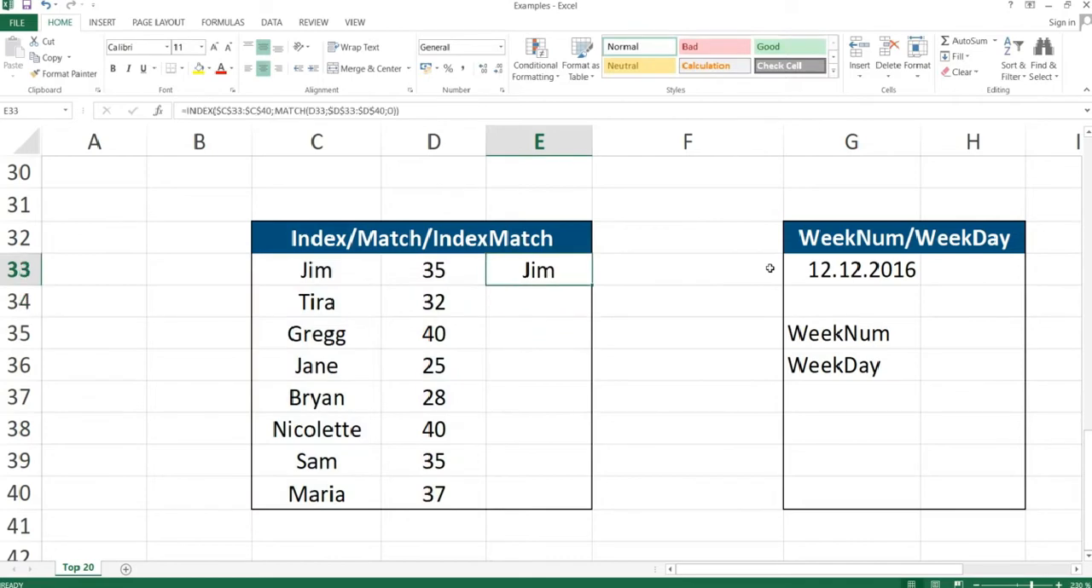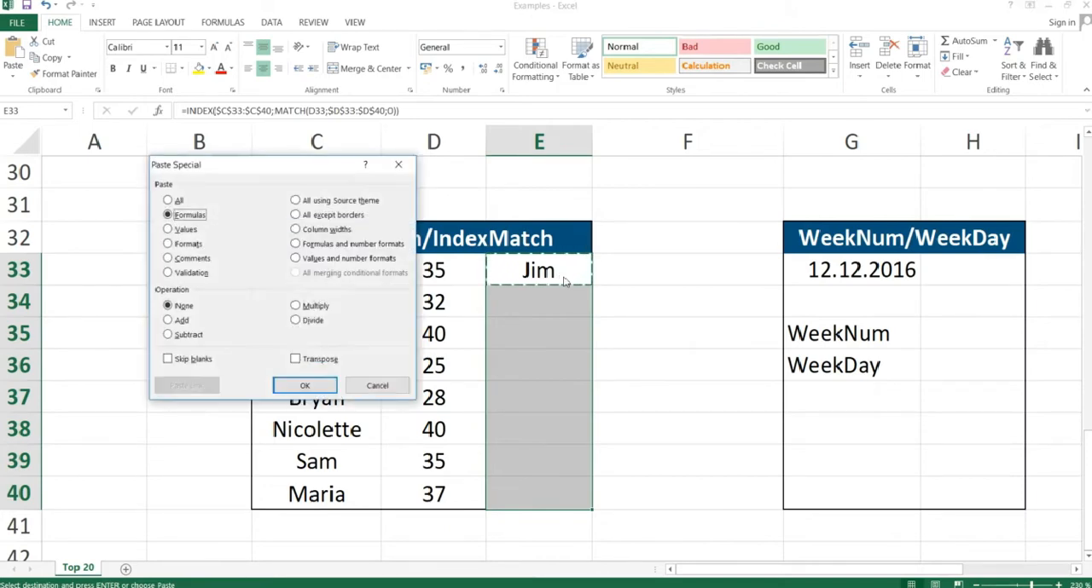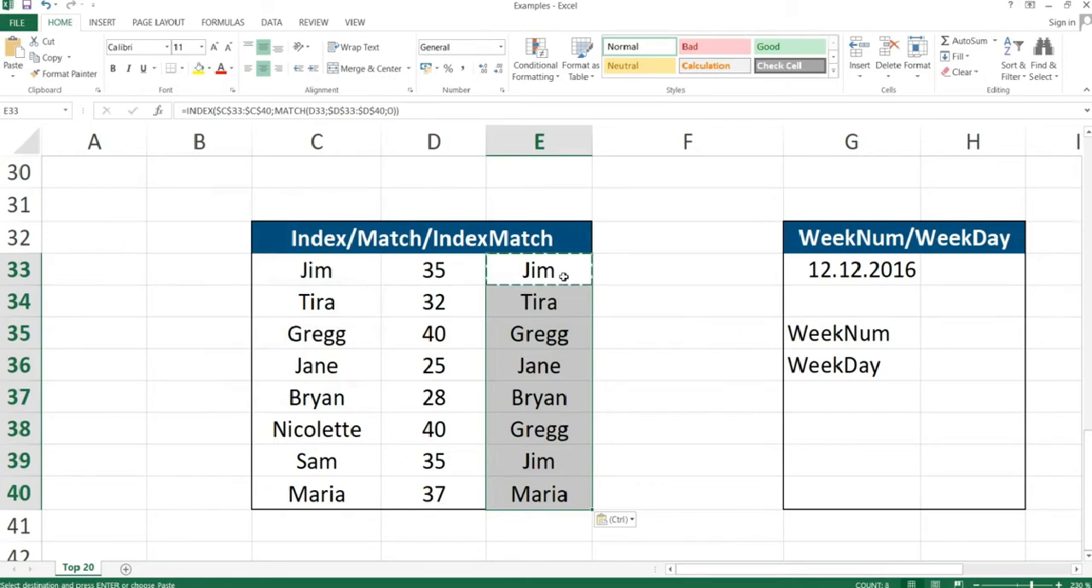So this is what we get. Now, as you can see, we get the names based on the numbers or the age in the second column here. Now if I type in the formula in all the other cells as well, this is what we get.